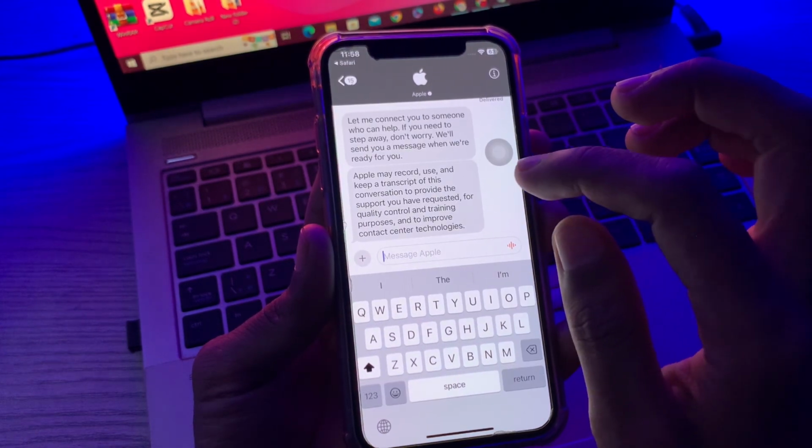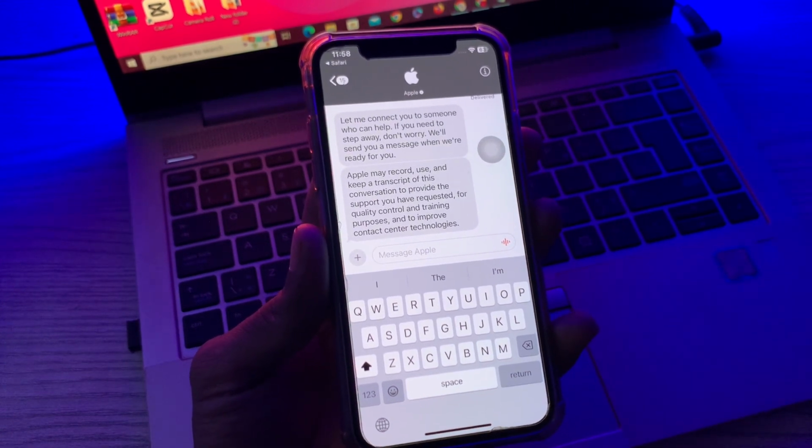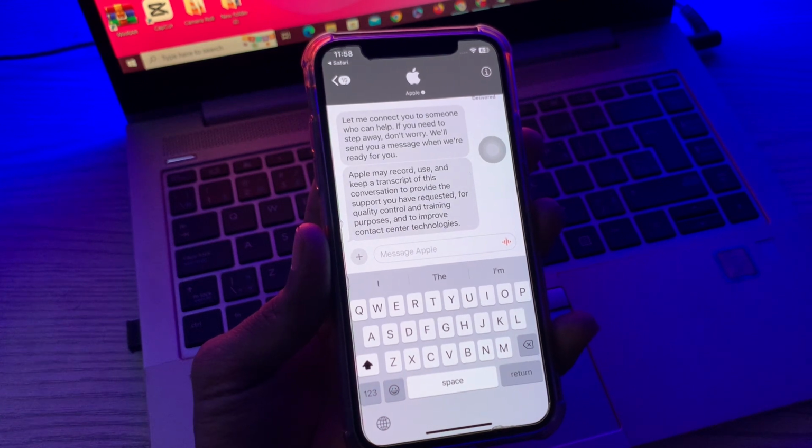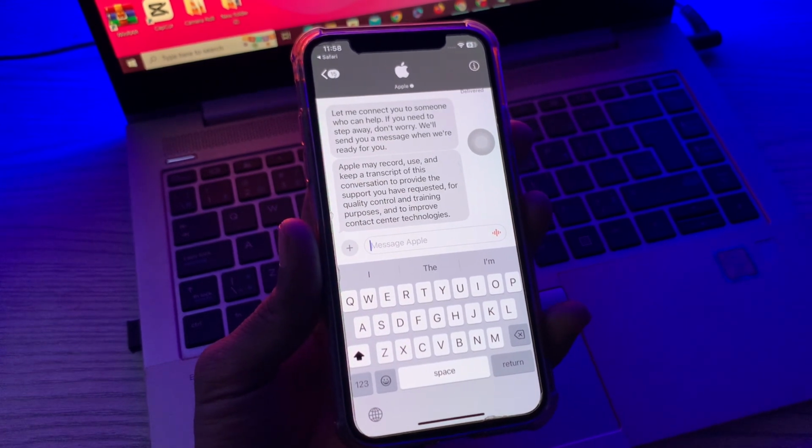In a few seconds you will be connected to the Apple advisor and you can send them a screenshot and let them know your problem and they will help you resolve your issue. So this is the only way to fix your Apple ID if your Apple ID is not active.